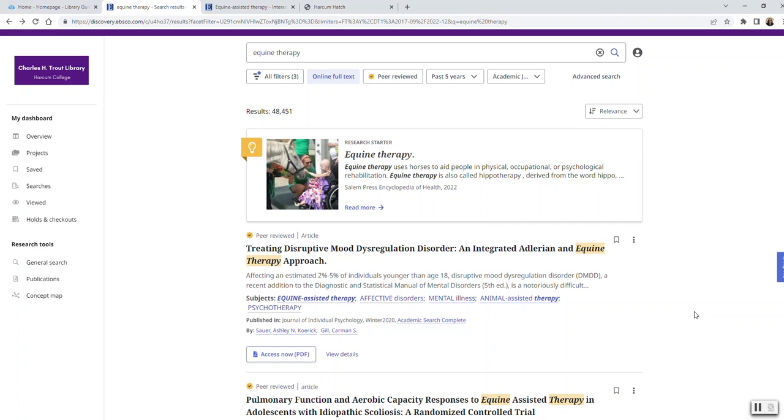So yeah, those are some of the great features of EBSCOhost Discovery Service. I highly recommend that you use it, especially if you're just beginning a research assignment. And it's got so many great resources within it. If you need any help at all, please feel free to contact the library. We're always happy to help.